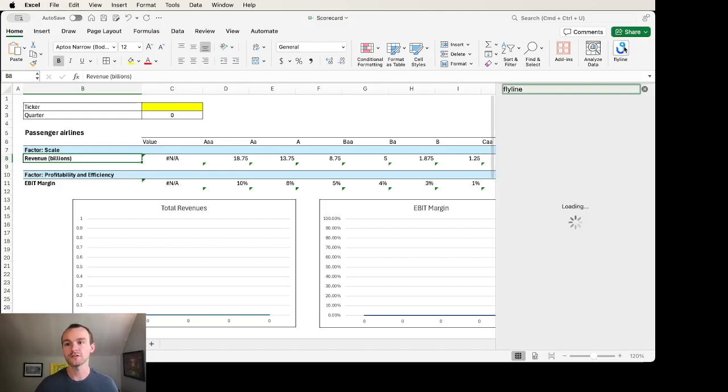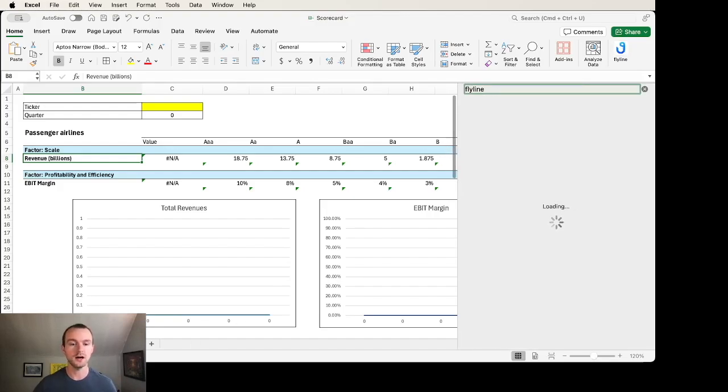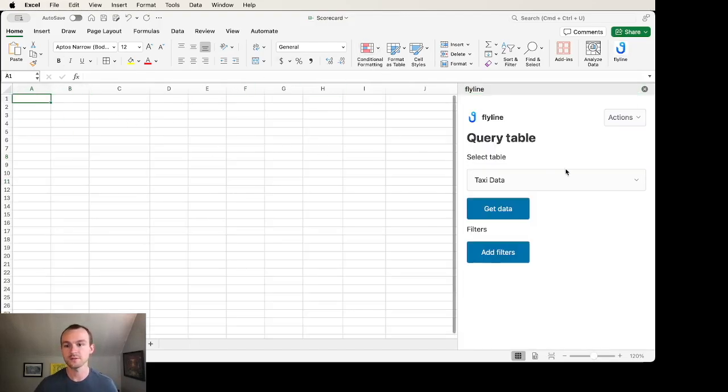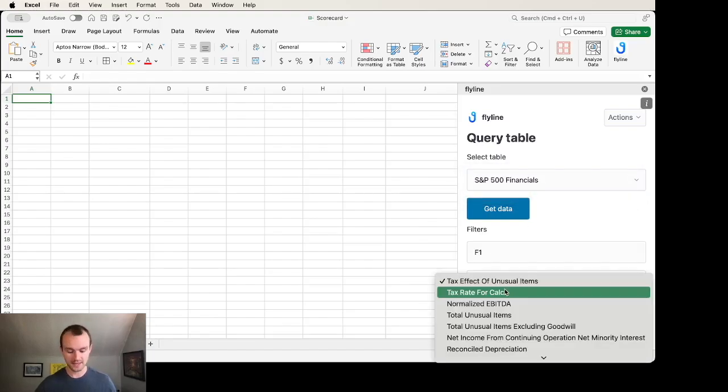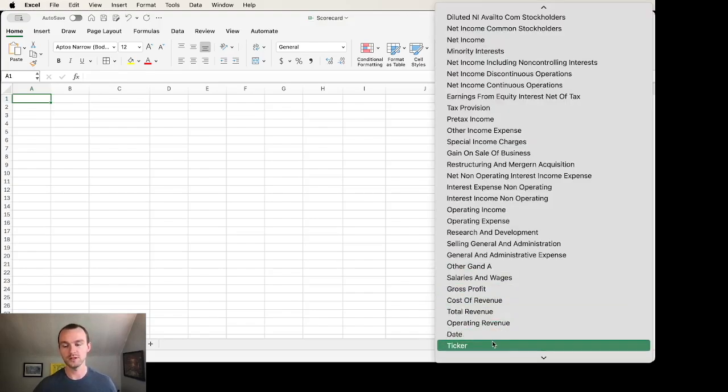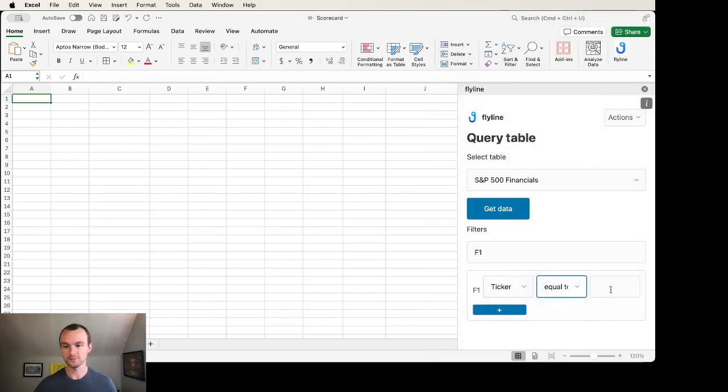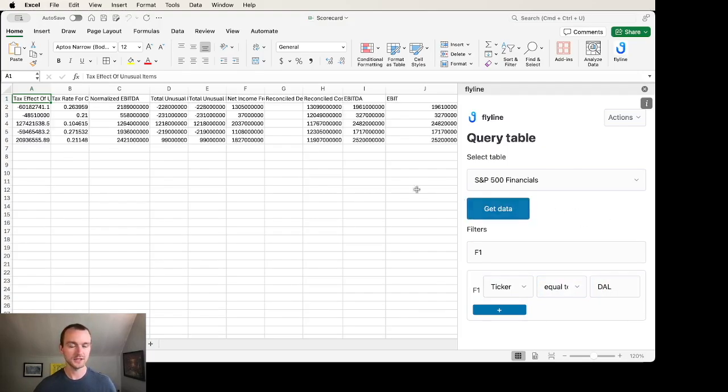So the first thing that we need to do is obviously grab the data that you just saw me uploading to our database. So I'm going to open Flyline. I'll go to S&P 500 financials, and then I'm actually going to filter down to one ticker for now, just to keep things simple. So let's go with Delta at first. I'll hit get data, and you see it just takes a second and all of Delta's data is pulled back to our screen.